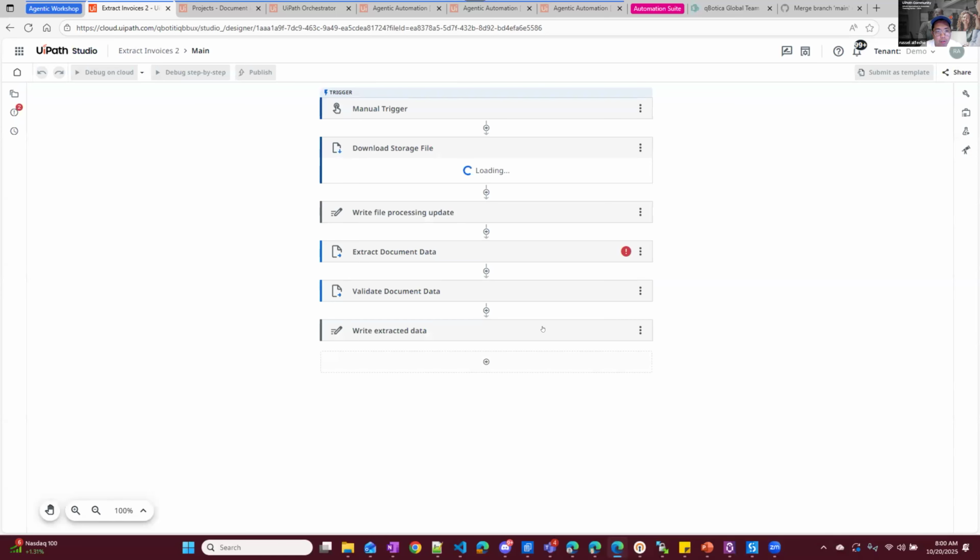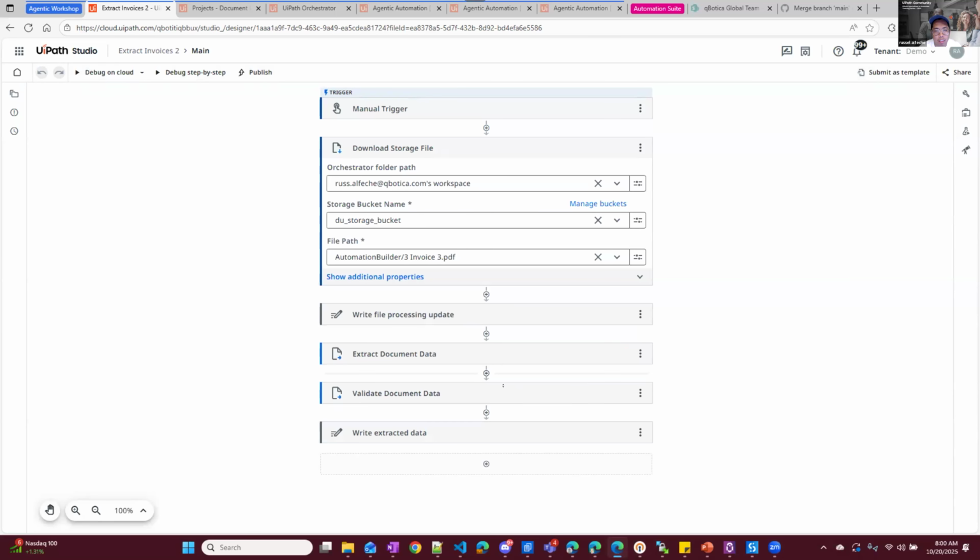The one that Mason showed step by step. So it includes those activities as well. Not all, but you have the extract document data, you have the validate document data. It doesn't have the classify, but you can customize it as per your use case, right? But you have already a pretty structured flow here, where it uses the storage bucket to host the file that you uploaded, and it will do all the stuff, right? So that's Studio Web using Document Understanding Activities package, right?